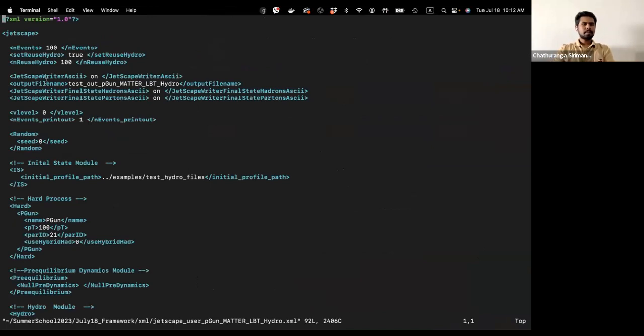In this XML file, if you have many events, it can take a lot of time. You can set it to 100 or maybe 50. And you can change it later and try it again as homework with a higher number of events.